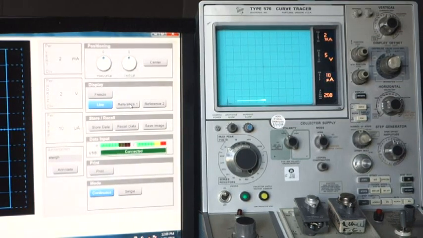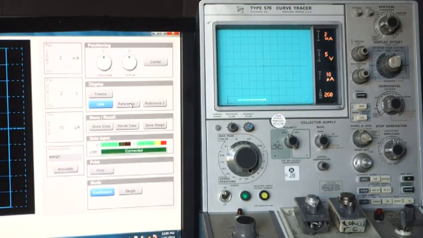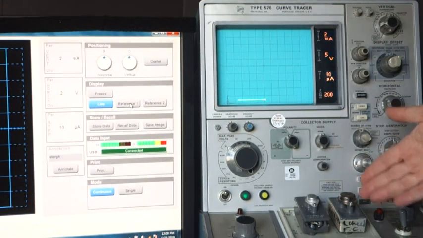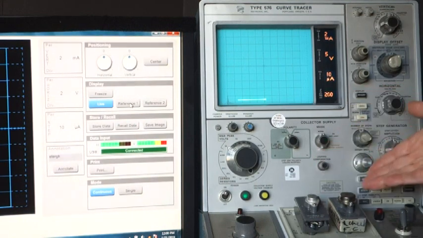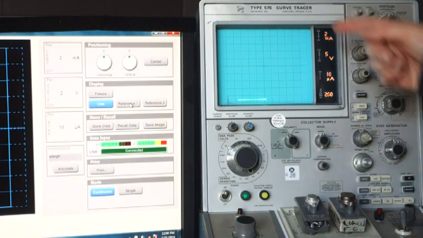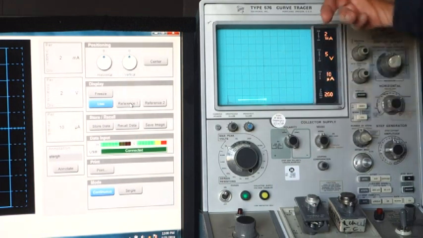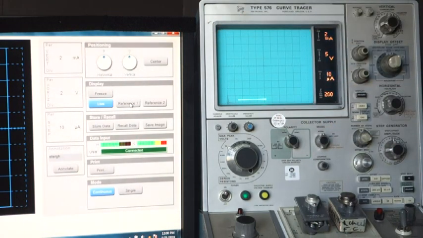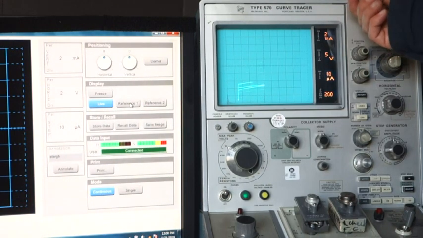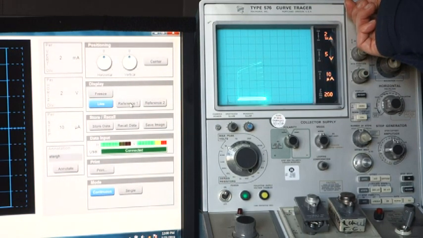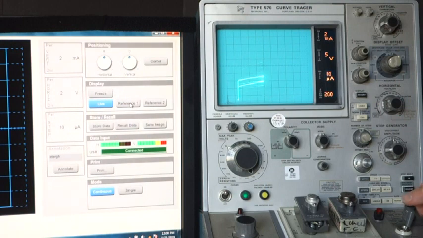This video is a demonstration of USB upgrade capabilities for the Tektronix 576 curve tracer. The 576 curve tracer is an analog instrument with a CRT display. It has no data processing capability or computer memory. What you see on the screen will disappear as soon as you remove the device or switch to another device, like we do right now.